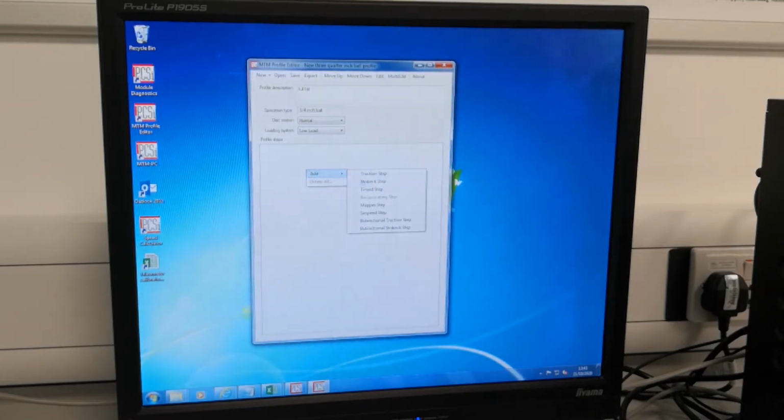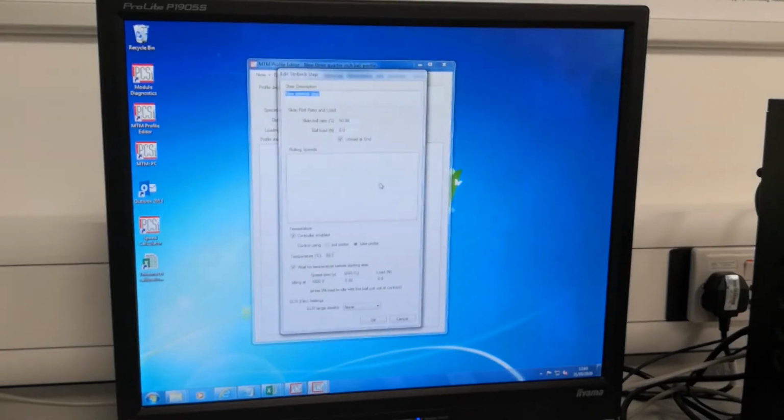In this case we are creating a strideback curve test. So again you can give it a name, you can set the sliding rolling ratio, which we are going to set to 2, and in this box you can apply the desired rolling speed. So right click there, add a range.